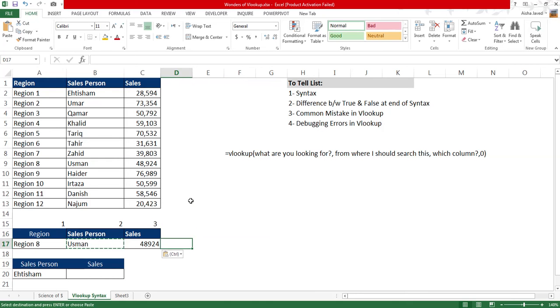Yesterday we told you about the VLOOKUP, the basic stuff. Today we will learn how to make VLOOKUP dynamic and what is the difference between the approximate match and the exact match. So let's start with the approximate and the exact match stuff.